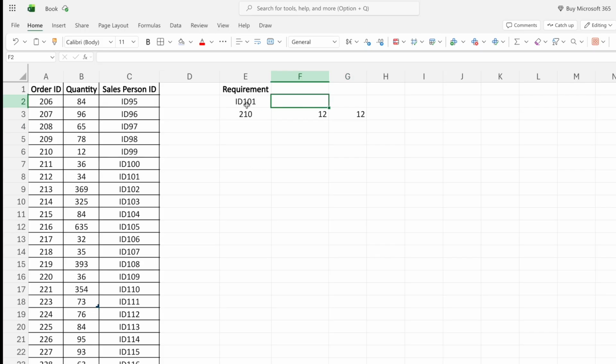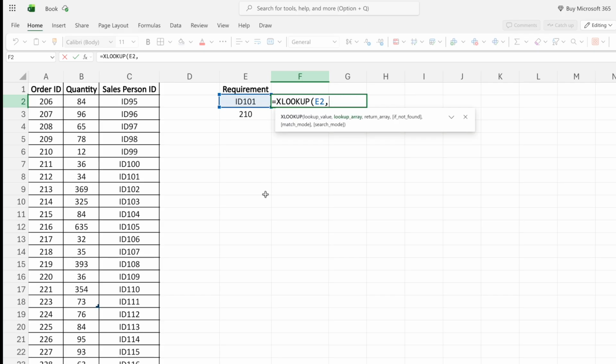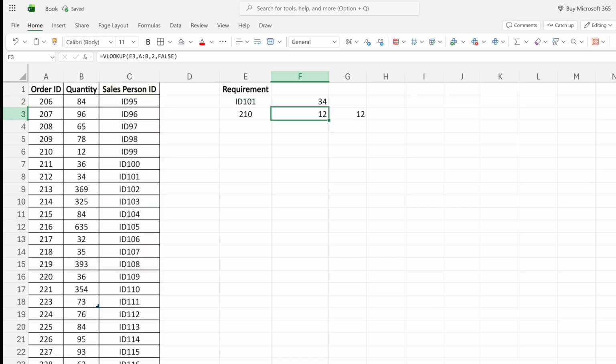So I have one more requirement to find the quantity as per the salesperson ID, equals XLOOKUP. The lookup value will be the same, the requirement, comma. And what are you looking for? I'm looking for a quantity using the salesperson ID. So lookup array will always be the salesperson ID, comma, and your return array will be the quantity. Close a bracket, hit enter. See, you got the requirement, that is for ID 101, the quantity is 34.